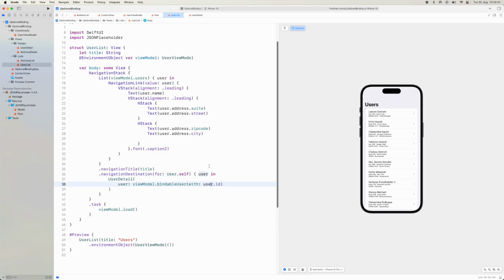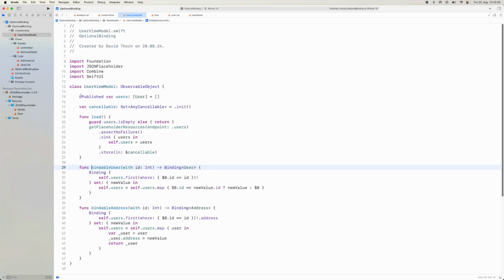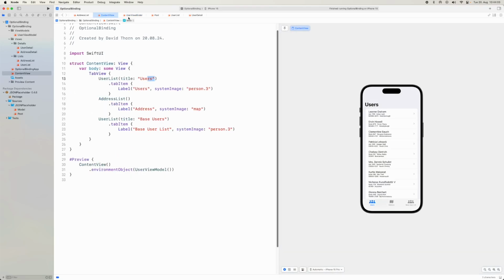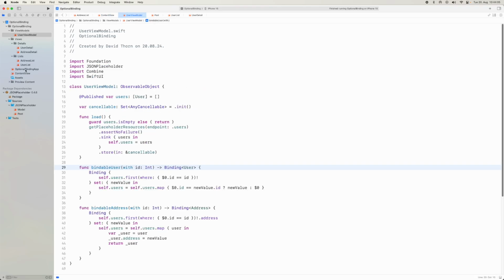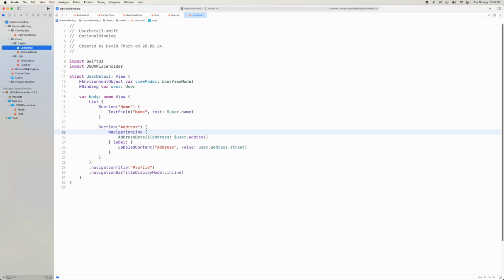This has lost all reference now to the published. And so we have to come back to this user detail and we have to rebind it. So we have to go to the publish and say, hey, give me this new binding. Now we could create some form of publisher and so on, but I don't want that. I just want a direct binding to that one user.